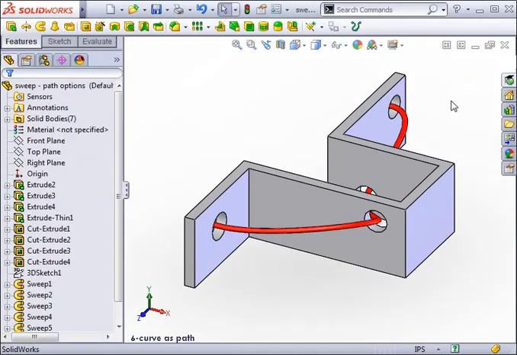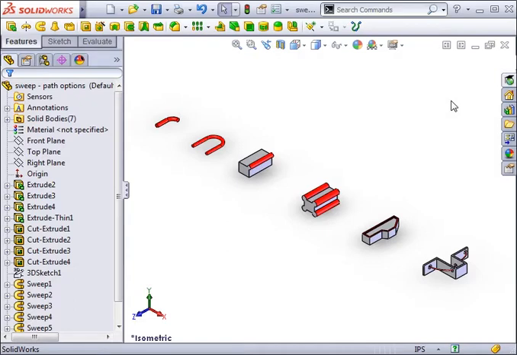By knowing the various types of entities that can be used as sweep paths, you can save time by avoiding the creation of sketches if they aren't necessary. You will also be able to apply sweeps in more scenarios, such as the modeling of tubing and wiring.